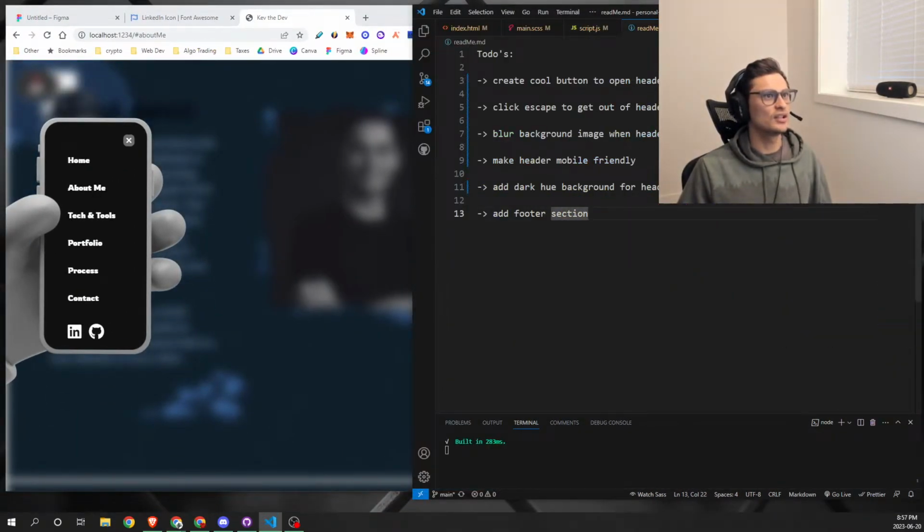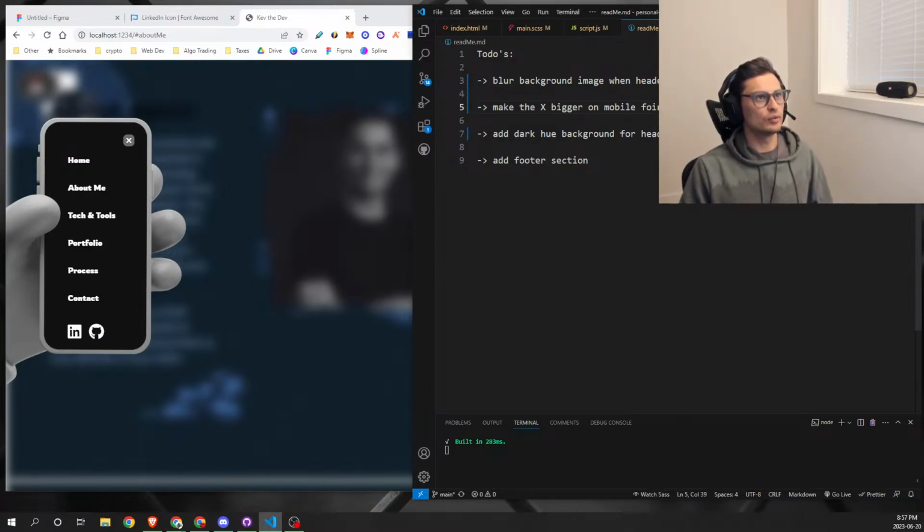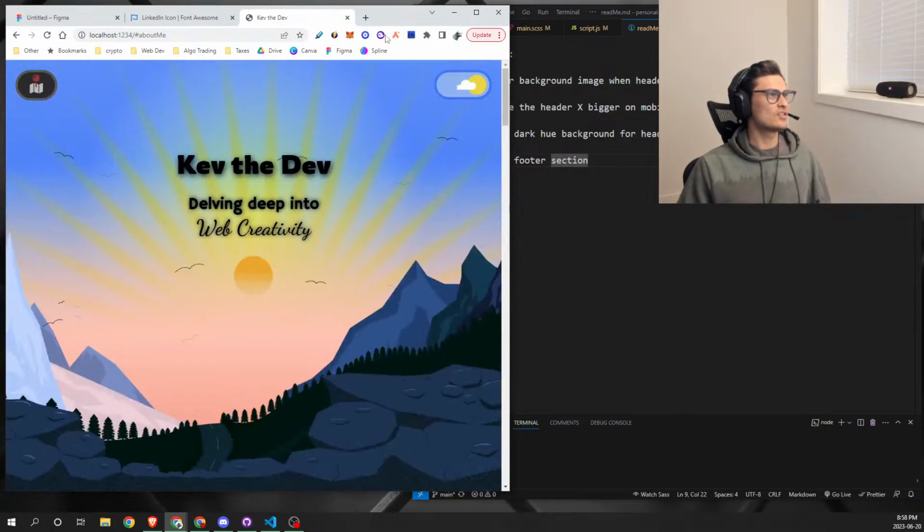So let's quickly say escape button, we did that. We did that. And then we'll also say make the X bigger on mobile. Make the header X bigger on mobile for easy clickability. Cool. Gonna submit to GitHub, and that's the work of today.